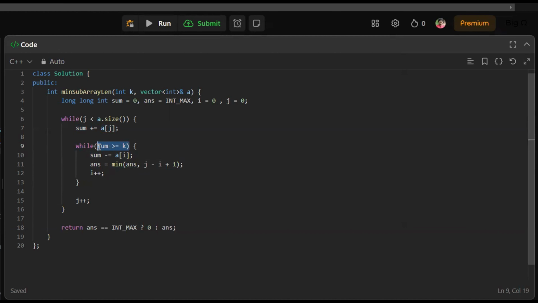If our sum is greater than or equal to k, that means we have to check whether we can find any smaller subarray where the sum is greater than or equal to k. So here we have to subtract the i-th value from the sum and update the answer with the minimum of answer and the length of the subarray, which is j minus i plus 1. Finally, we have to increase the value of i. After that, we have to shift our j pointer.